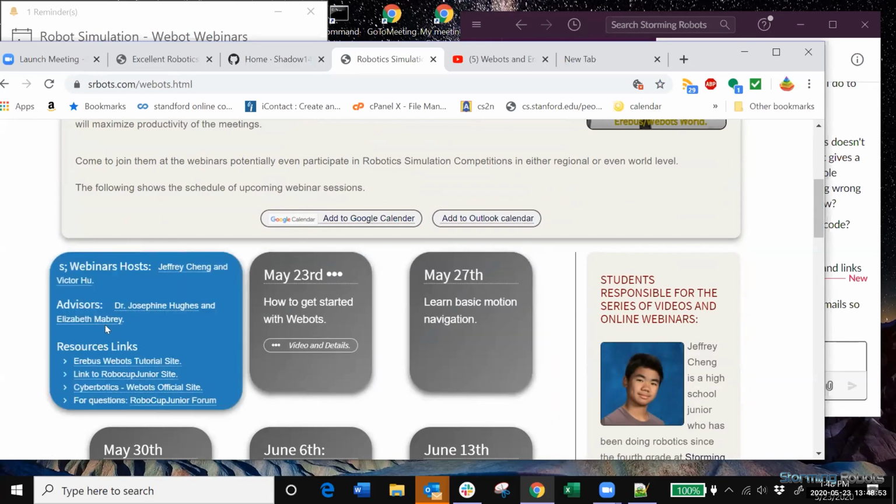And then they also have a resource link about Dr. Hughes, she's a very active participant and is actually creating the game for us. And then they have the link to the tutorial, the RoboCup site, and the official site for Webots, and also, this is very important, guys, the RoboCup Junior forum. If you have any questions, please feel free to go to that link and post all the questions you may have.